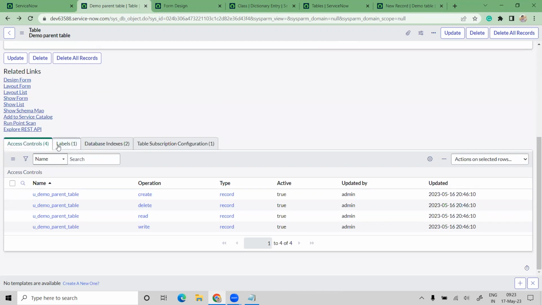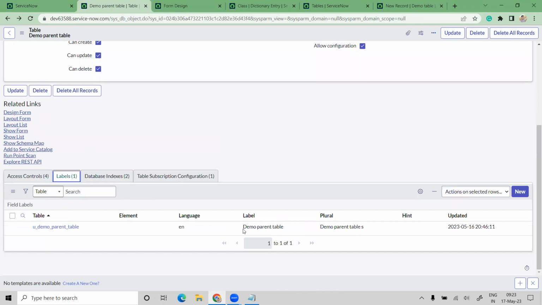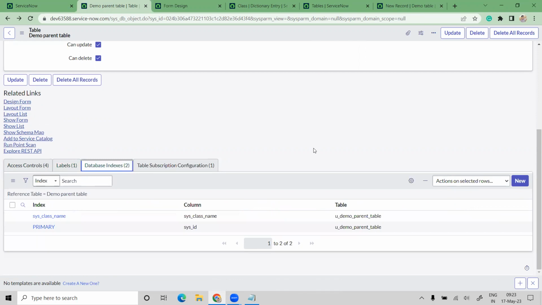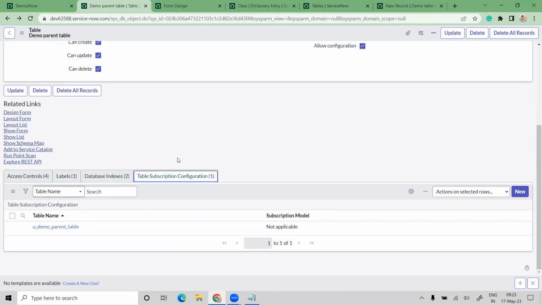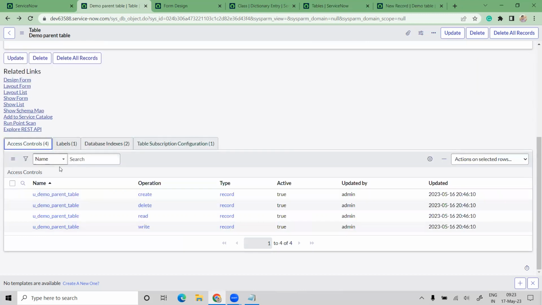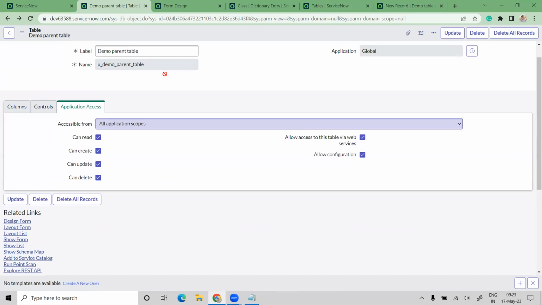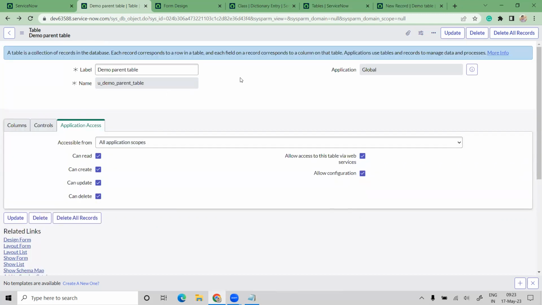The next thing is labels. The table label will be displayed in this one. Then database index: if there is any index regarding this table and how the columns are, all the details will show. Table subscription configurations will also be available, which is not applicable as of now. Here we are going to use the first one only, and these three we are not going to use much.